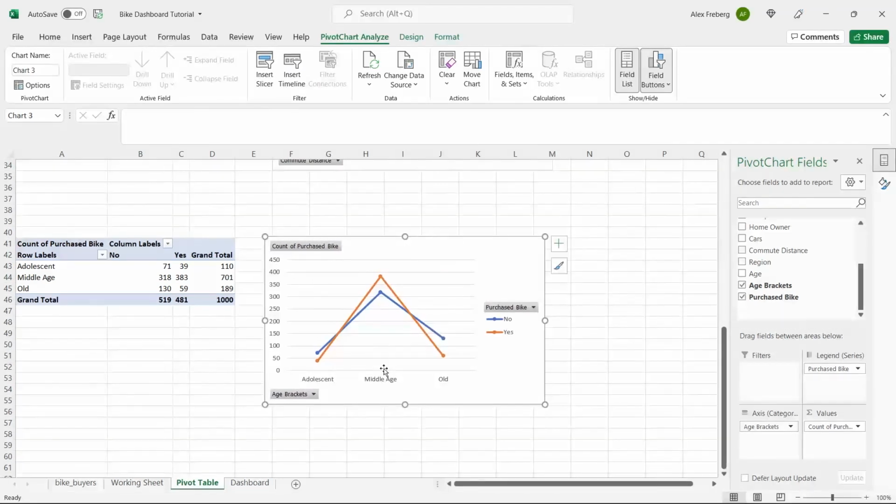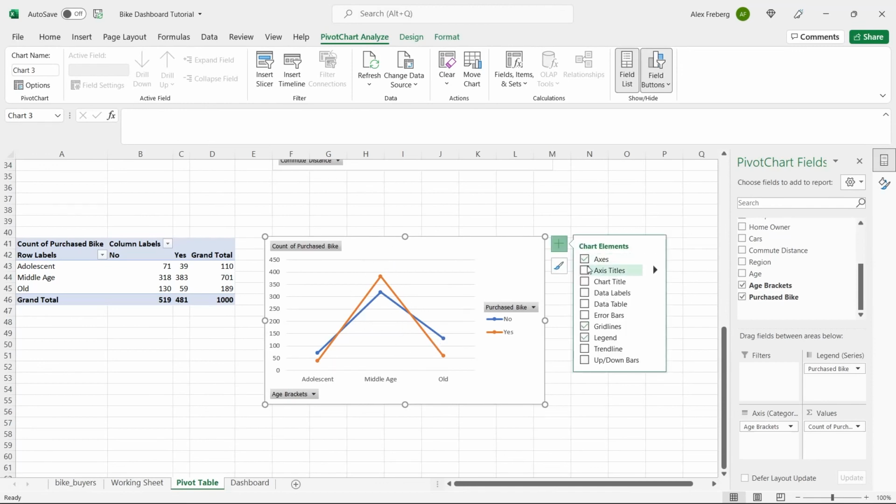So just really quick at a glance, really interesting. People under the age of 30 are not buying that many bikes. Age 30 to 54, 31 to 54, buying a ton of bikes. They buy more bikes or look at bikes more than anybody. Really interesting. But we'll make the dashboard a little bit.